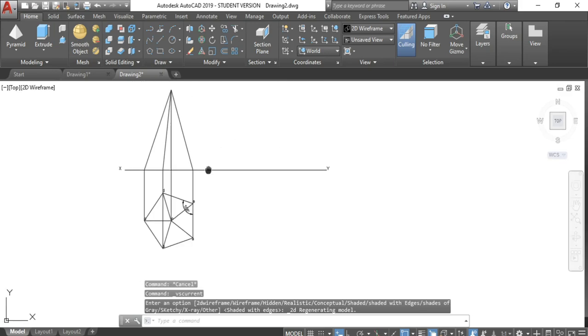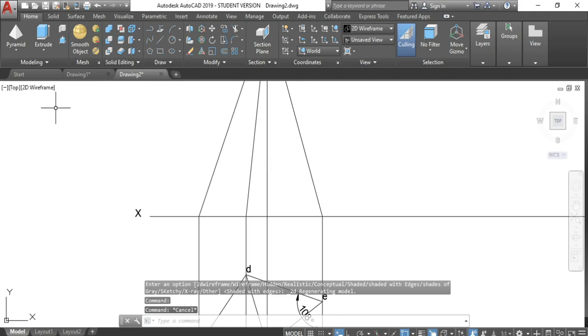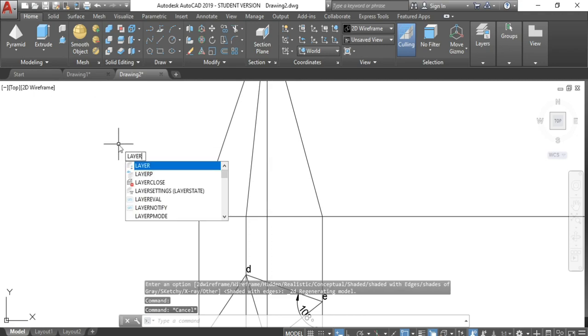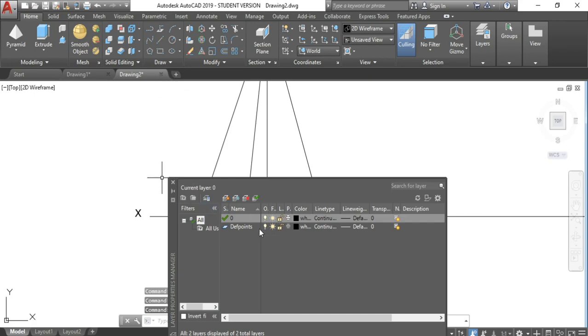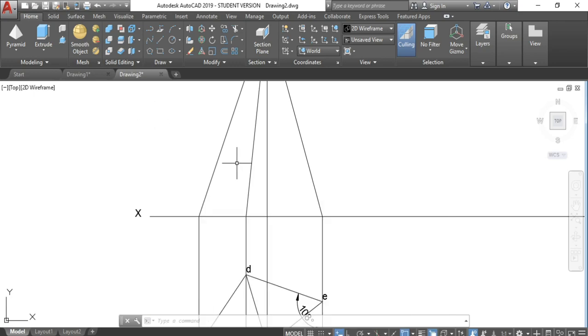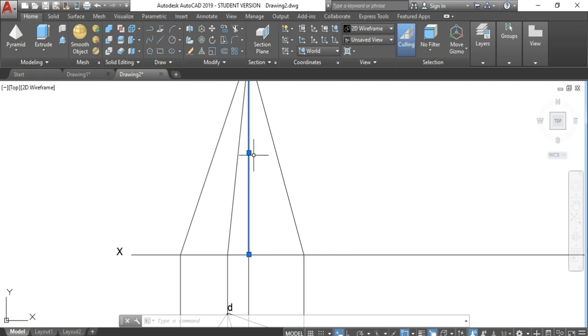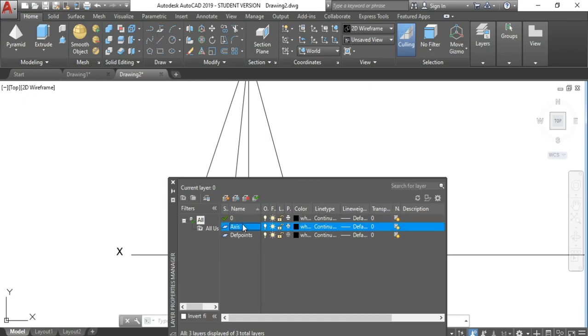Okay, that is fine. But this line here has to be an axis line, not a visible edge. If it is a visible edge, we will use the darker lines. So I'm going to write it as axis. Add this to the non-zero layer, axis line. Close that. Now we are going to change the layer properties of the axis layer.